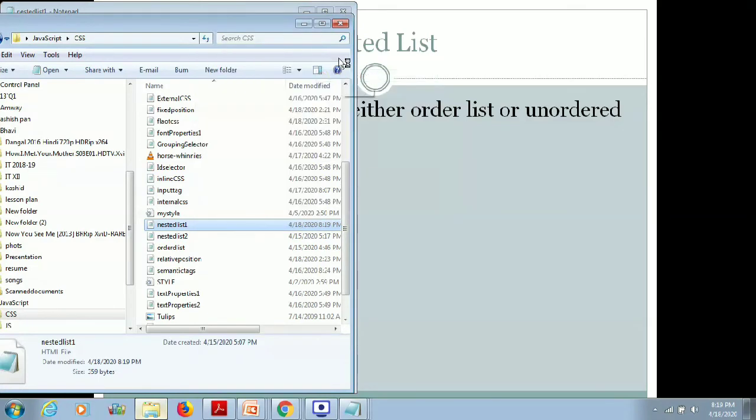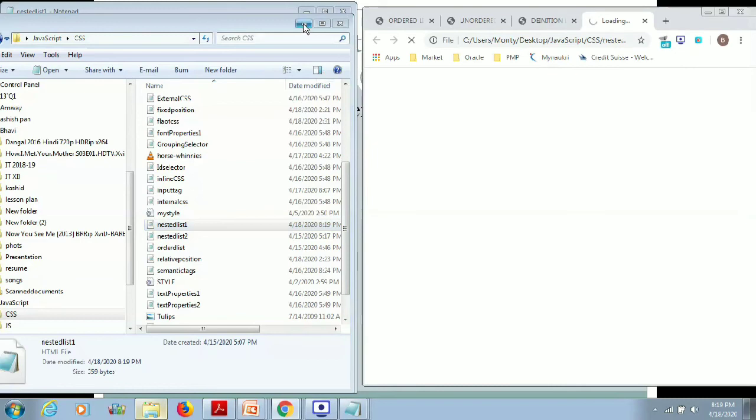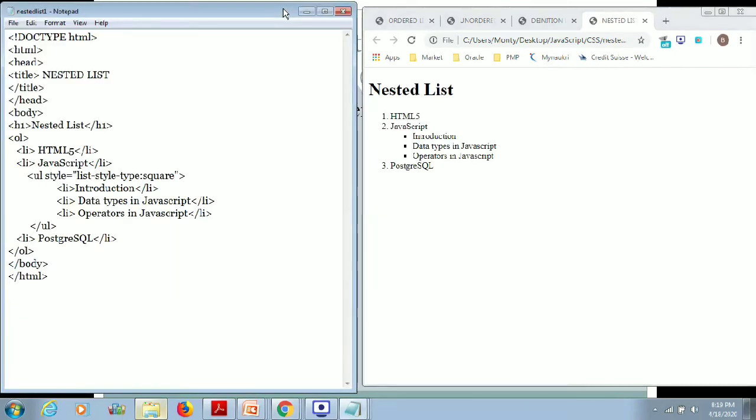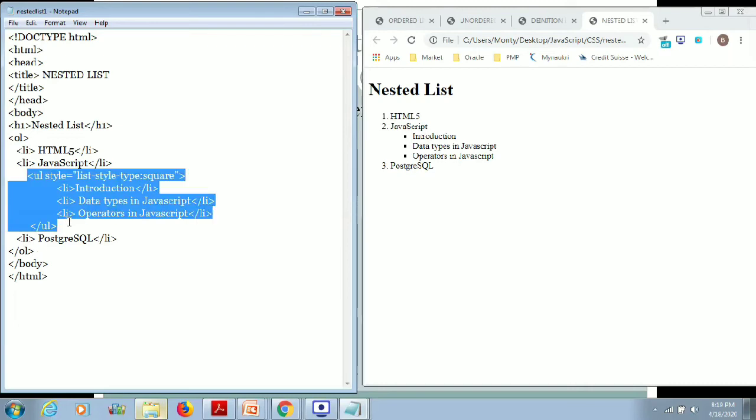You can keep any kind of list in any other list. Ordered inside unordered, unordered inside unordered, all the permutation combinations are possible. So here this is my ordered list 1, 2 and 3. Inside the second list item, a next list is created, which is this list, placed inside your ordered list. So this is just one level that we have used.